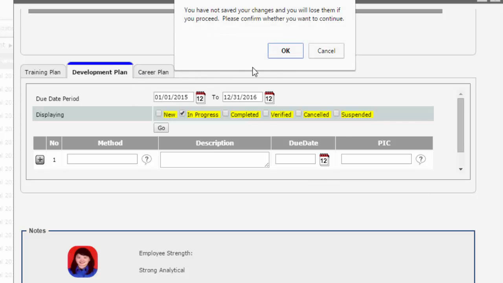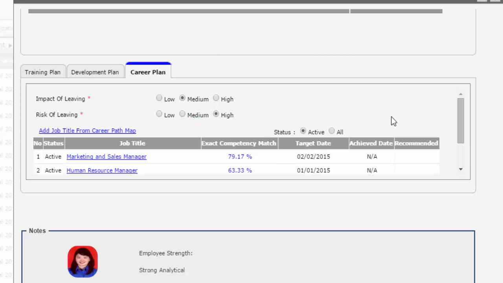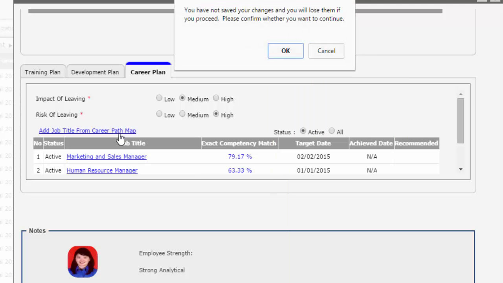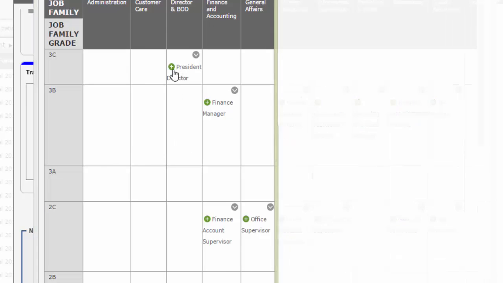Next, go to Career Plan tab to view the career plan records. You can set the status of impact of leaving and risk of leaving to either low, medium or high. Besides, there is a link which allows you to add a job title through Career Map. Click on it, then you can add a career plan to a specific job title. After that, click Plus and you will be directed to the App page of Career Plan.